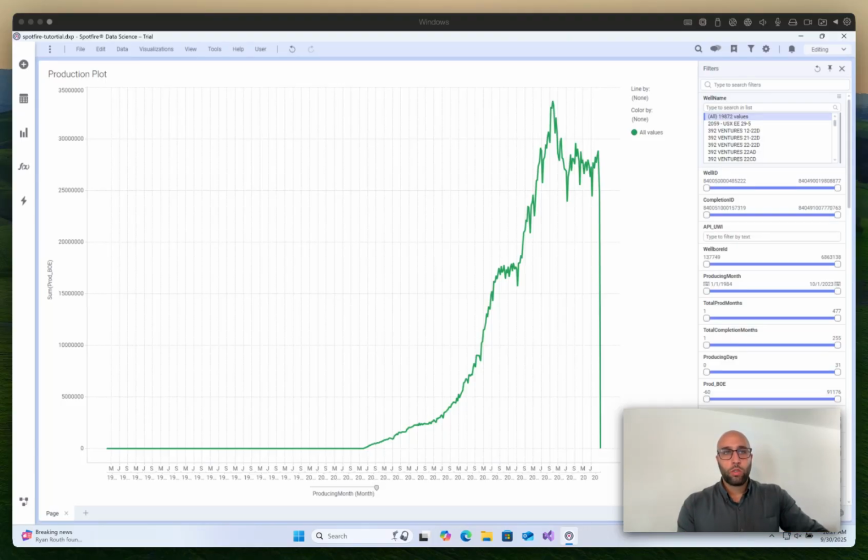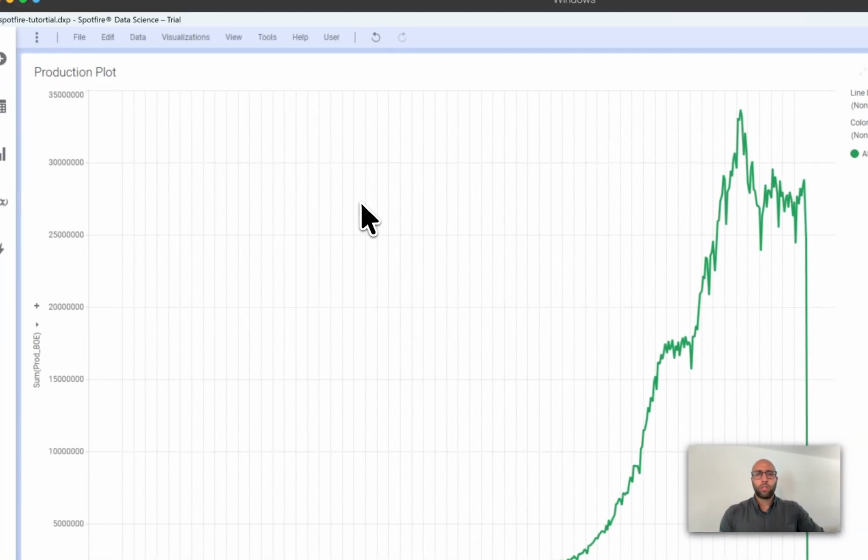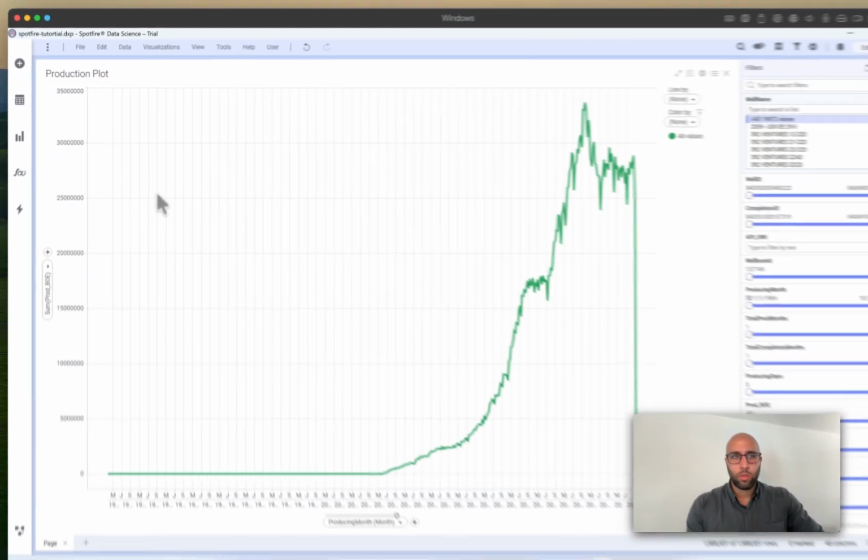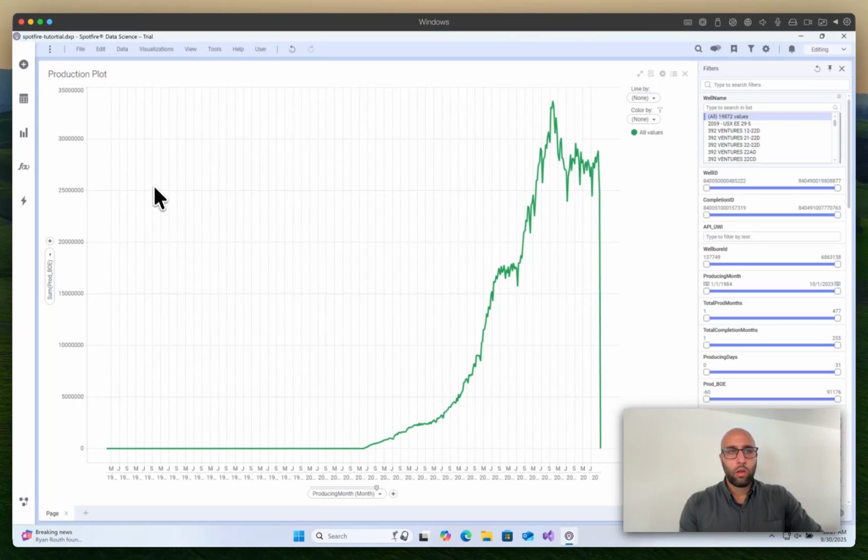So I'm using the new version of Spotfire, but this should look very similar to the old version if you're using that one. What I have here is simply some production data for some oil wells. I just have the sum of oil and producing month at the bottom here. The data really doesn't matter. We'll come back to this later.